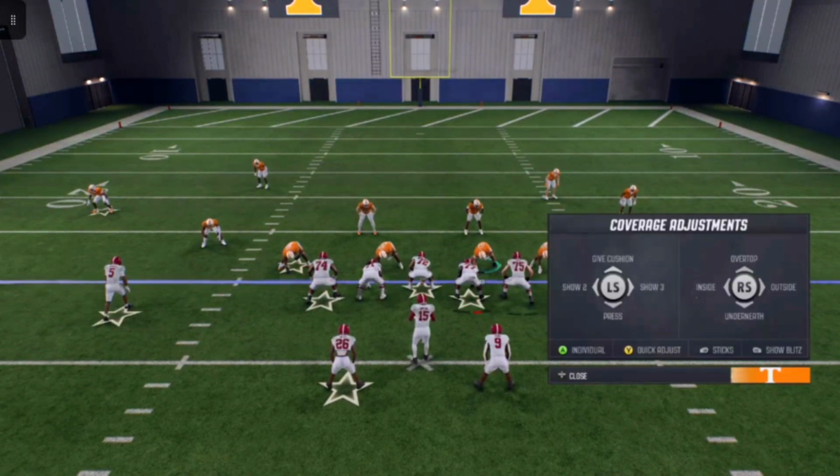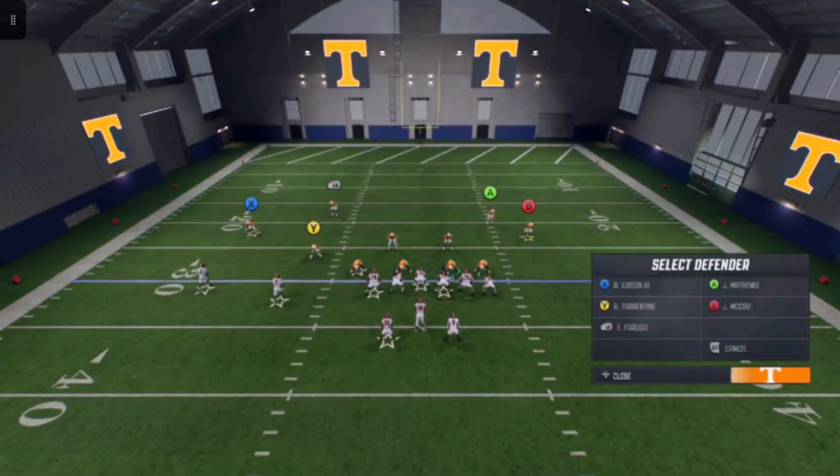So now let's get into the actual quick adjustment option, which is pressing Y after you press Y or triangle on PlayStation to bring up the coverage assignments. You're going to press Y and then it'll ask you which DB you want to make these adjustments with. Right now, we're going to go with Gibson.